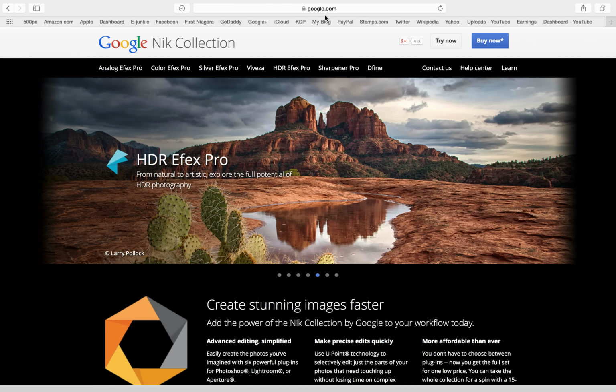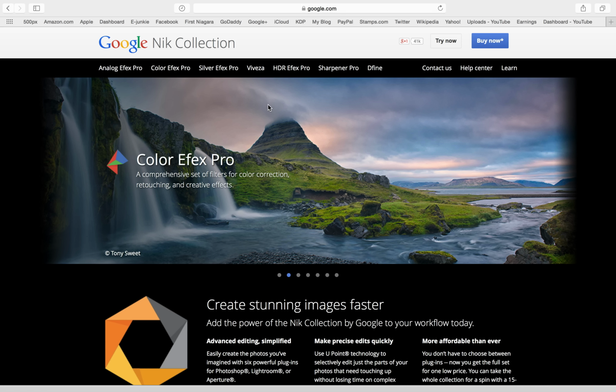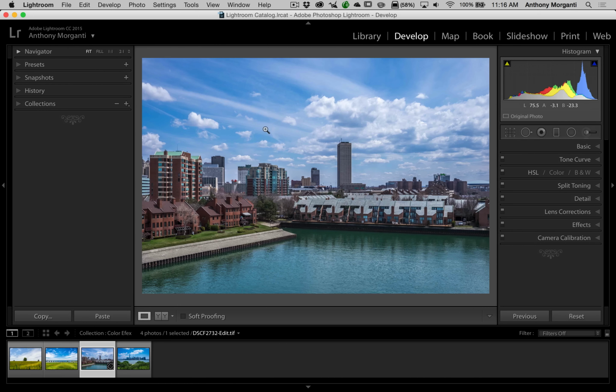So in this video, we're going to be going over Color Efex Pro 4. In future videos, I'll be going over all the different Nik plugins. And I'll be continuing my series, if anyone's wondering, on the Topaz Labs plugins as well. All right. Now, the Nik plugins work in Lightroom, Photoshop, and Aperture. I'll be using them from Lightroom because it's just more convenient for me.